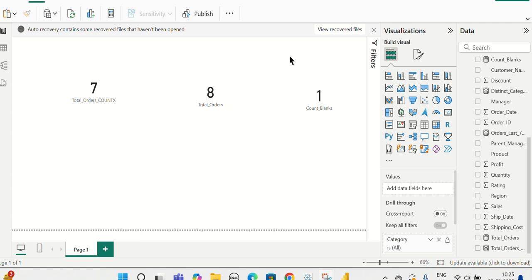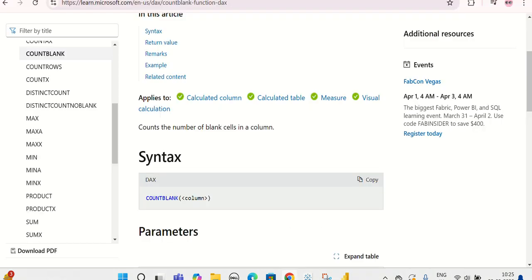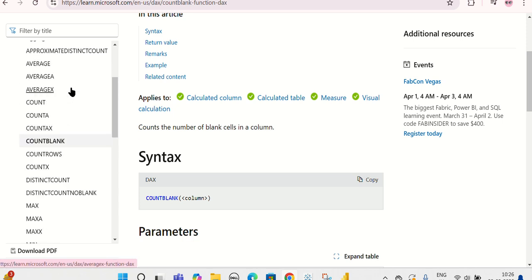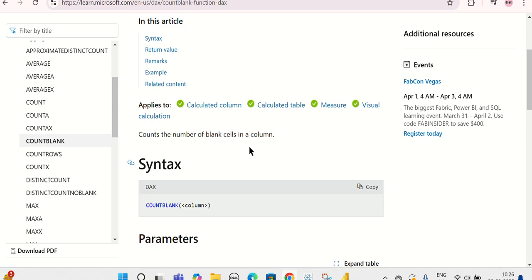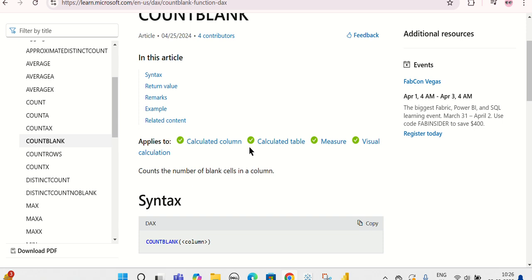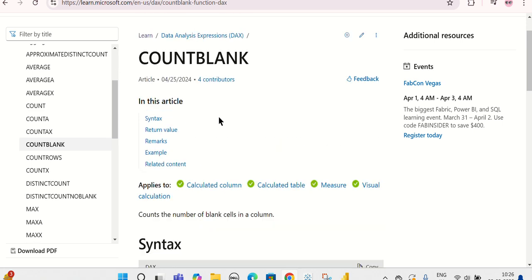Today we will be covering DAX functions in Power BI, that is COUNTBLANK, COUNTROWS and COUNTX. Before understanding it from the data sets, it's very important to understand the definitions. In the last video, we covered COUNT, COUNTA and COUNTAX. In today's video, we are covering COUNTBLANK. As the word itself says, this DAX will calculate the blank rows in the data set.